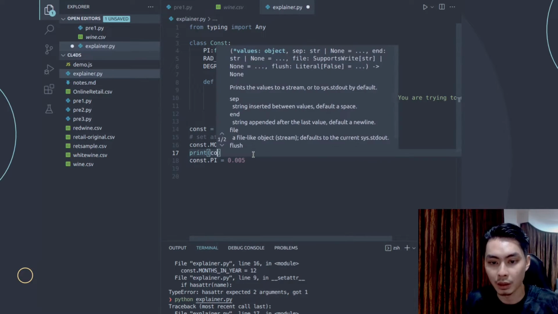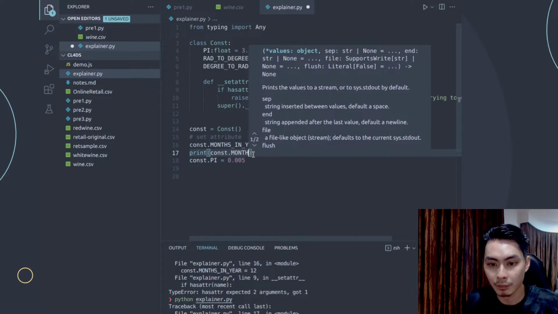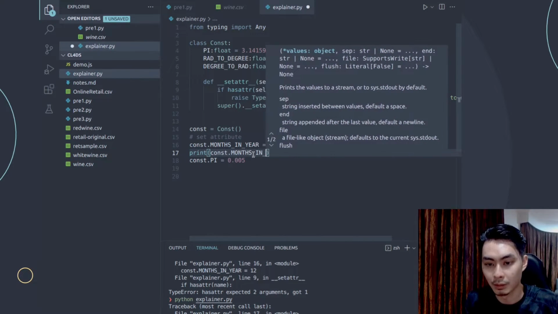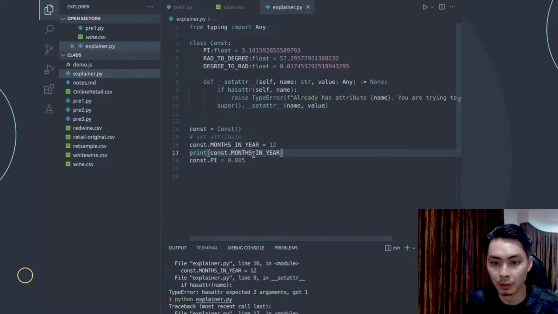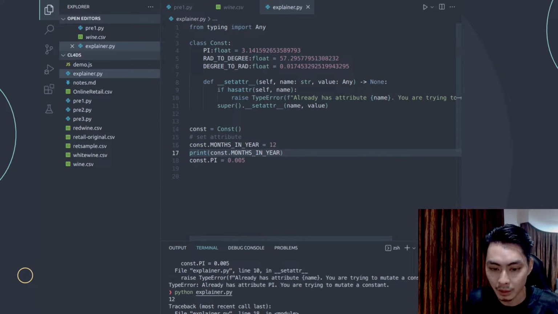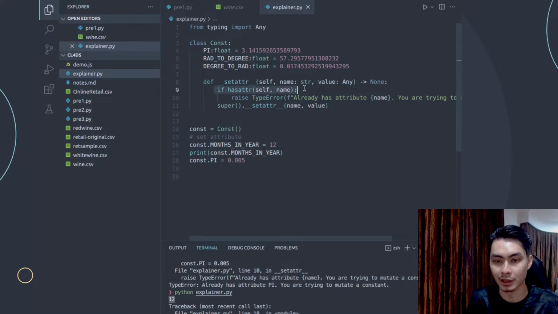So print const months in year. Make sure you spell it correctly with a plural. Run that, and it says 12. Great. So this is no problem because this doesn't pass the if check. It says if it has attribute, no, it doesn't have this attribute. So go ahead and do whatever you need to do, which is this. But if it does have an attribute already, like the pi, then go ahead and raise the type error.